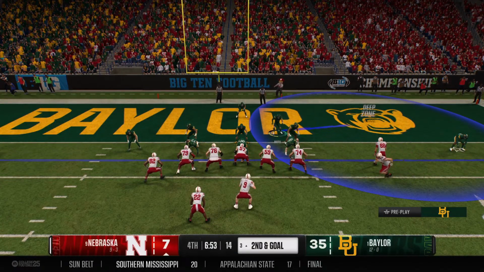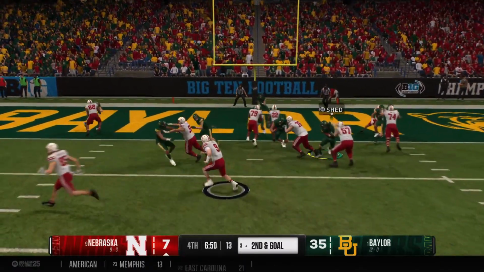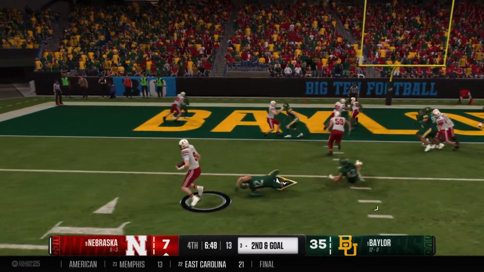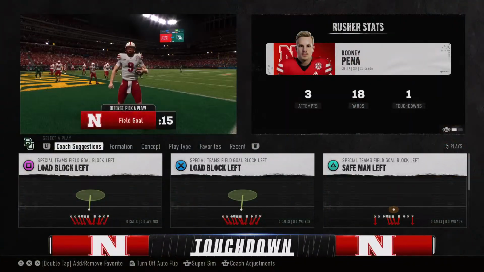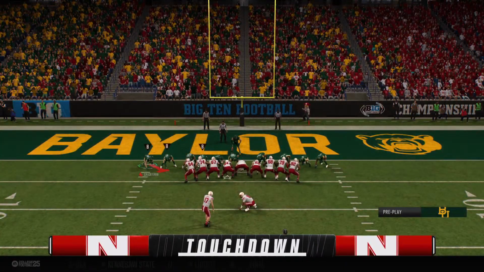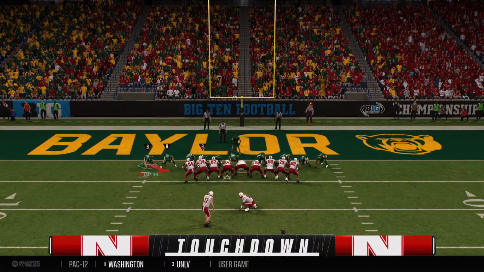And the wideout goes in motion. That's a design quarterback keeper. And he runs it into the end zone. Touchdown, Nebraska. Yeah, they run the football here. They come up with a touchdown.